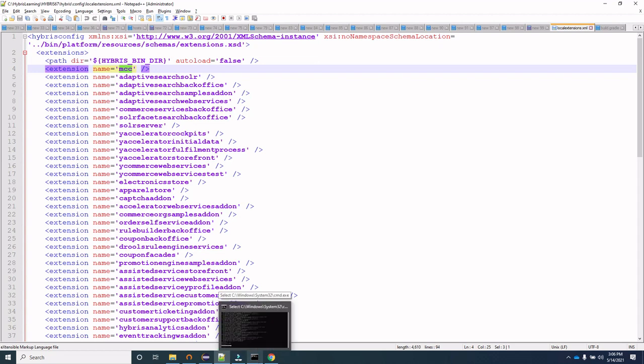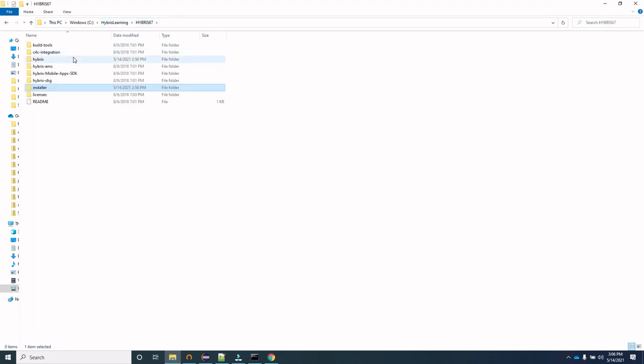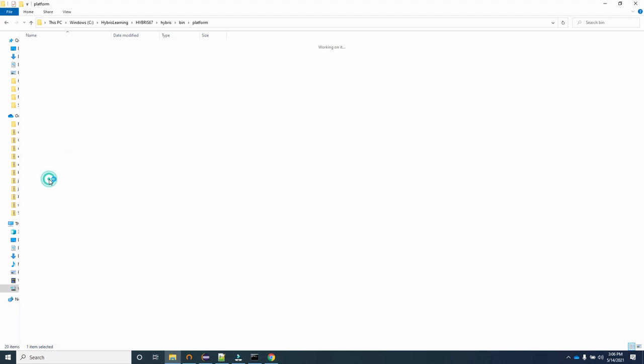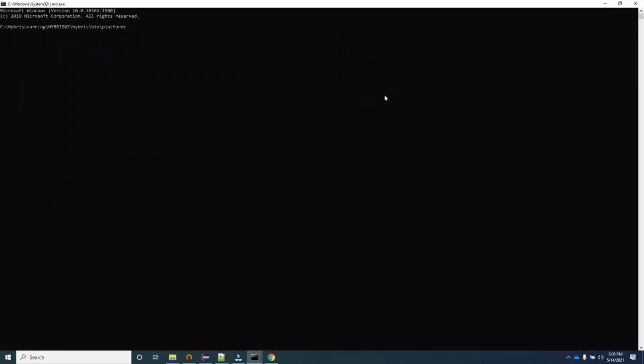So till now we have installed the recipes. Now after installing the recipe, we have to run the module gen command. For that, we go to the bin, and from here platform, we will again open the command prompt. Now the command prompt is open. We first set the environment so that the Java options get picked automatically. Now we will run the command.